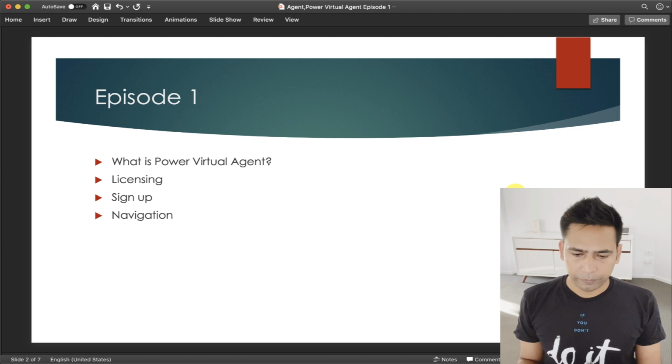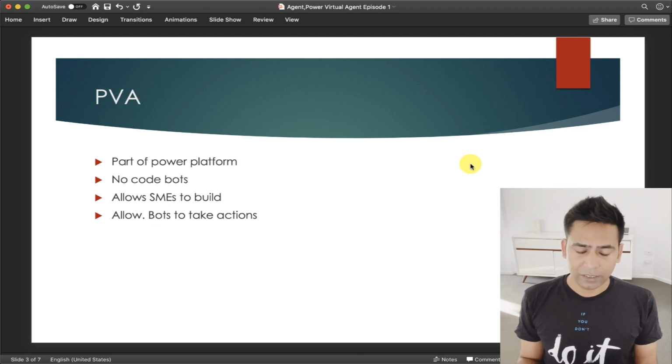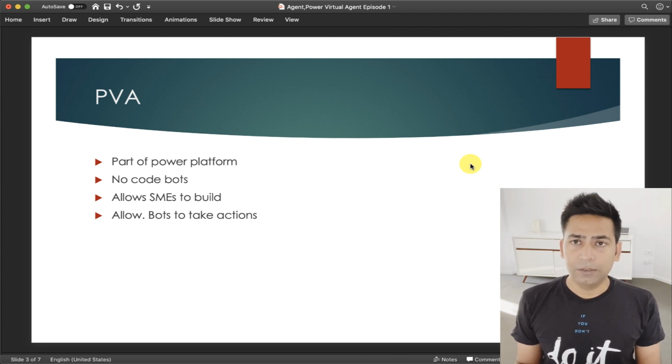So in terms of what is Power Virtual Agents, in a nutshell, it's part of Power Platform, wherein they have provided you the ability to build a chatbot. As you know, in Power Platform, we've got Power BI, Power Apps, Power Automate, and now we've got something called Power Virtual Agents, which is essentially a chatbot. You don't need to know how to code to be able to build a chatbot.